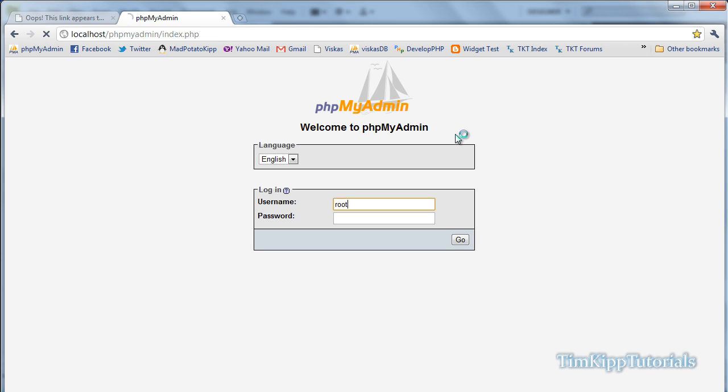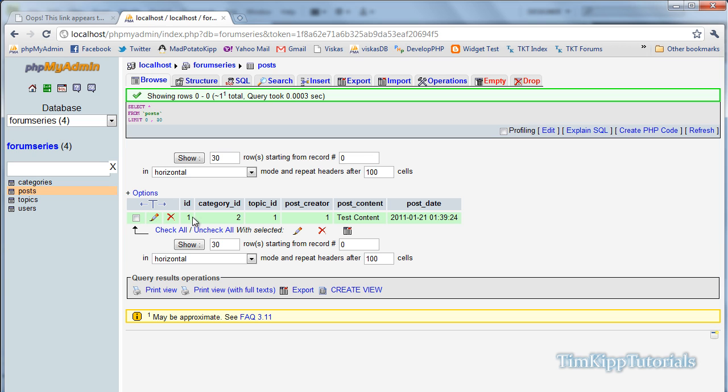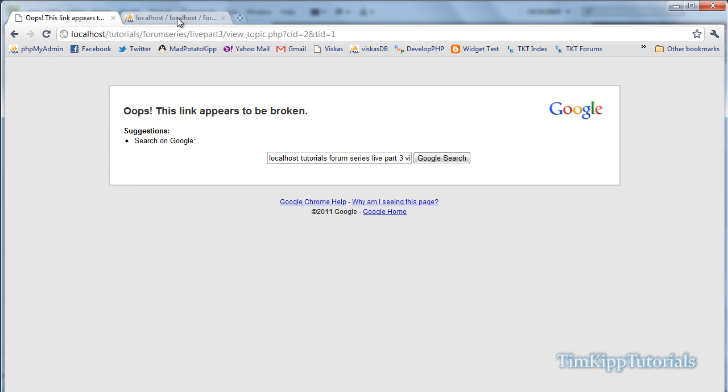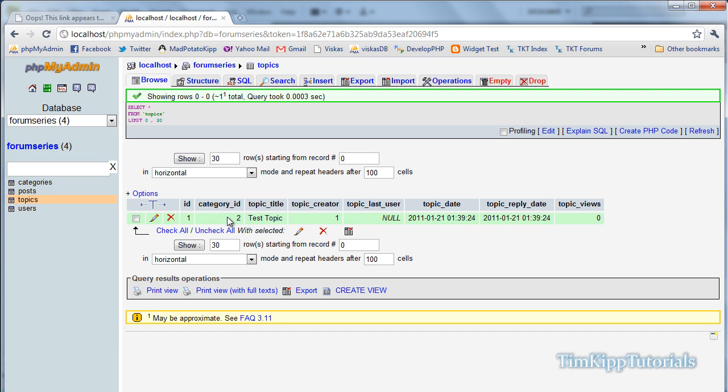If we go over here to my local database, go to our forum series, go into our posts, we can see that an ID of 1 has happened, category ID of 2, topic ID of 1, which is a reference to this, CID equal to 2, topic ID of 1, post creator is 1, which is me, test content was the content, and post date was right now. And if we go to the topics, we can see category ID 2, my title is test topic, creator was 1, which is me. The last user that posted is null because it has not worked. The topic date now, reply date now, views now.